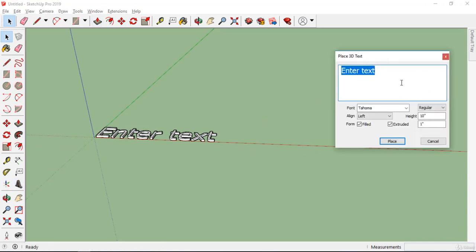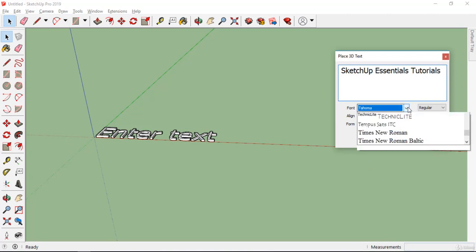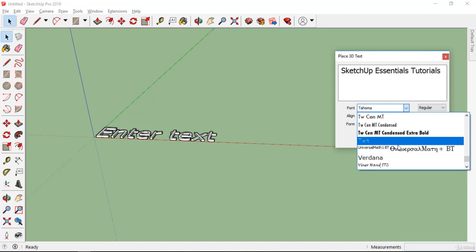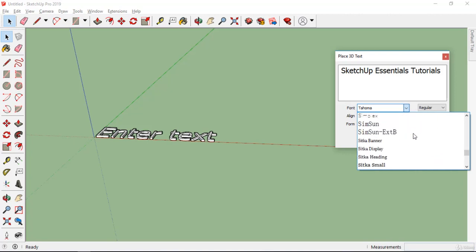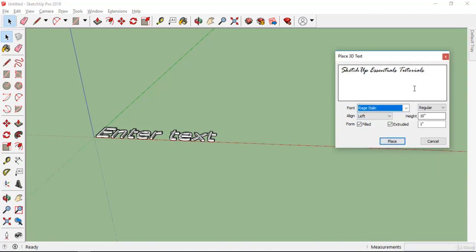I want to write here, SketchUp essentials tutorial. Okay, and I want to change the text to something more new. So let's try with something like this. You can see the text has been changed, and we have aligned it to the left.